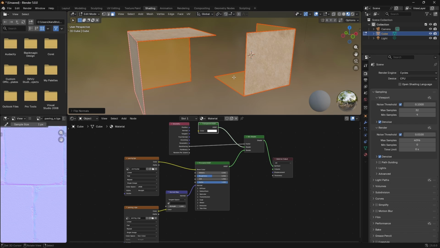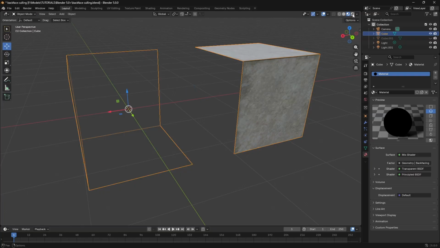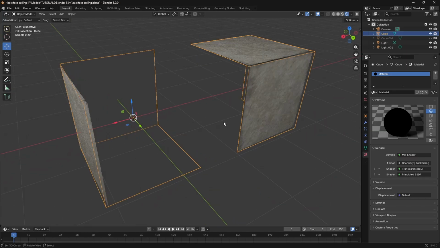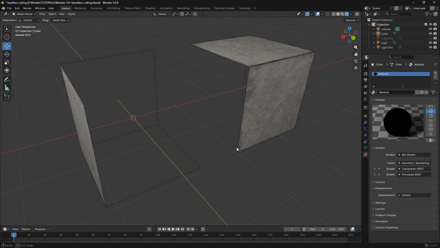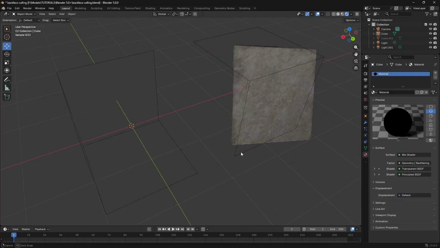So backface culling does work in Cycles, same way that it always does or has done in previous versions. So 4.5 LTS does exactly the same thing. So although we were in material preview whilst setting the material up, if we switch to render mode, we'll see backface culling within Cycles render.